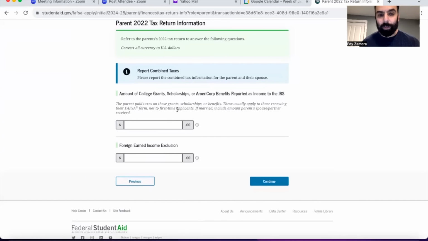Now you can see here, these 2 questions are a little confusing. If you did receive a scholarship, let's say a student got a scholarship to go to college, that amount doesn't go here. What goes here is if you got more than you need. Let me give you an example. School costs $40,000. They give you a $10,000 scholarship. The $10,000 scholarship does not go here.